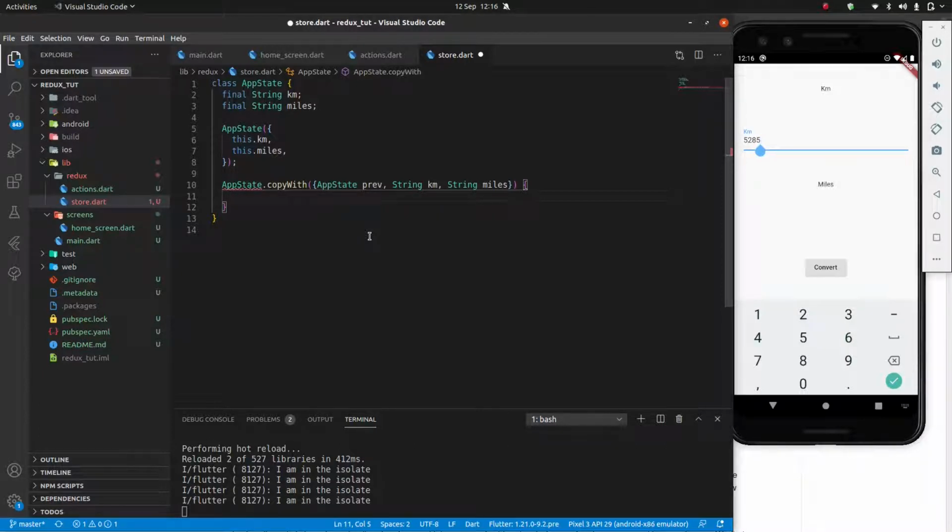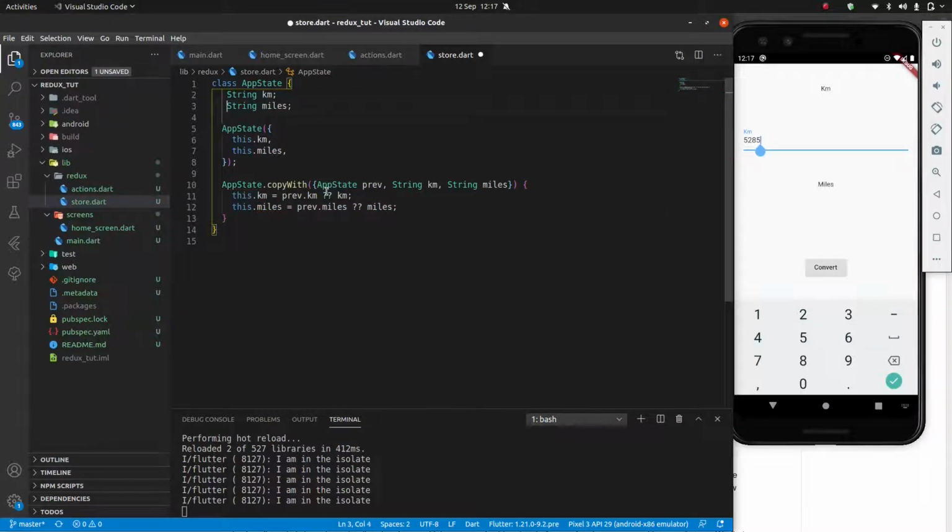So in this case, what I'm doing is this copyWith method will take a previous state, and if we pass in this information, then we're going to use it. But if we don't get this new information, we're going to use whatever was here previously. So I'm going to say this.km equals, and I'll set it equal to prev.km or km. And this.miles equals prev.miles or miles. Maybe I can't have the final here. Yeah, because I'm changing it in this other constructor.